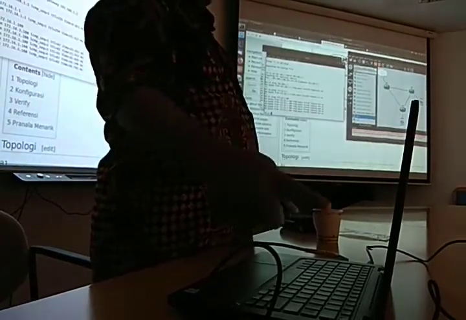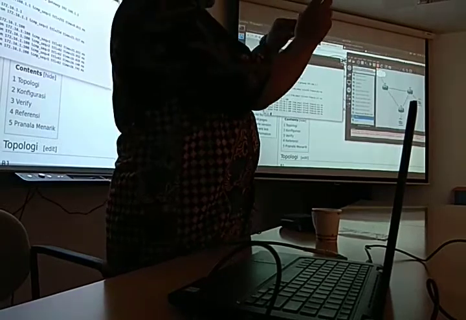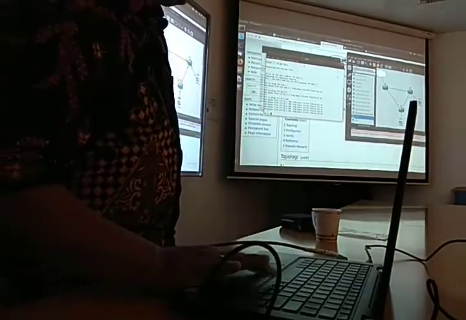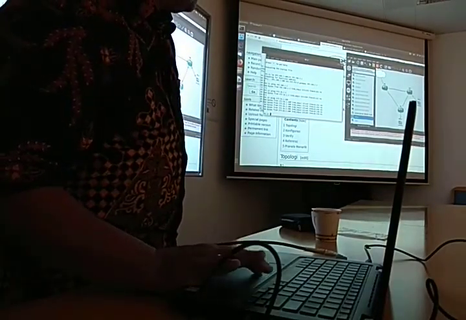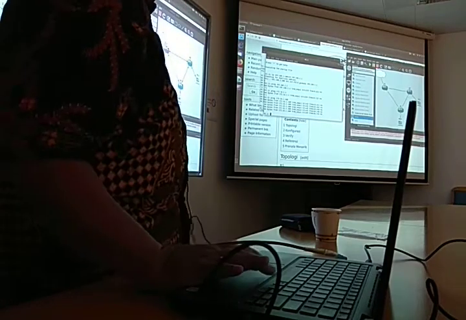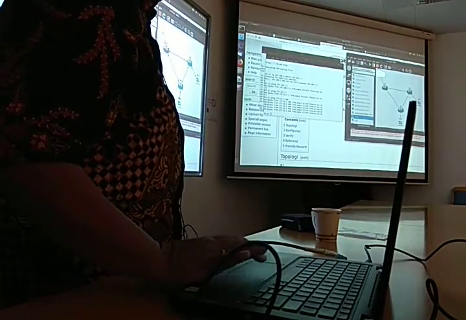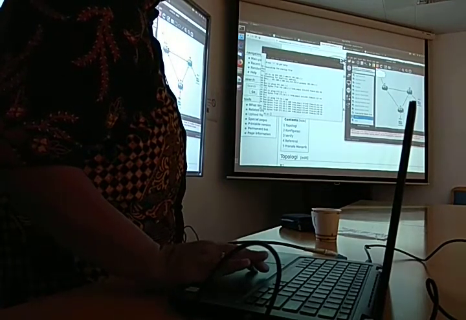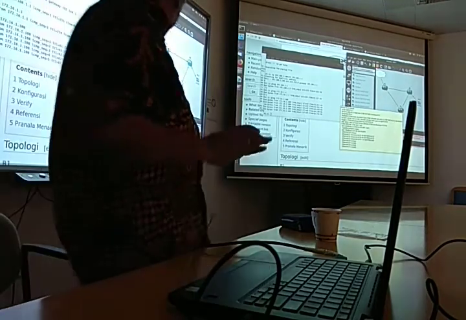Basically, each machine has, for example, like this. How come it does not show? Normally it will show something. Okay.